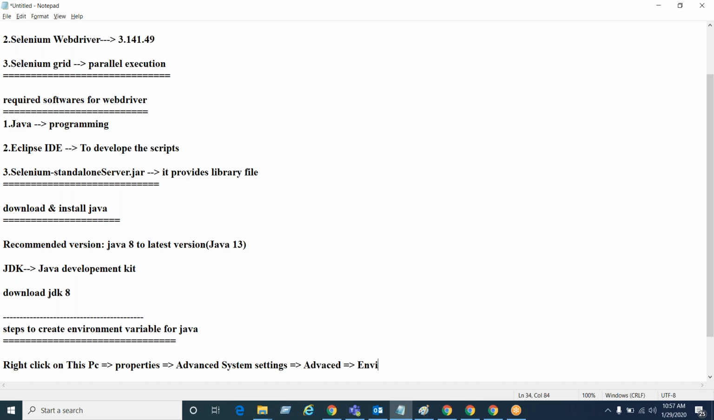And then the Environment Variables button. There is an Environment Variables button. So click on that. Click on the Environment Variables button.